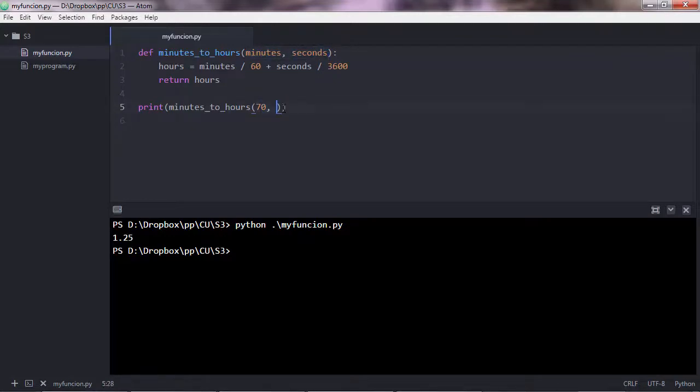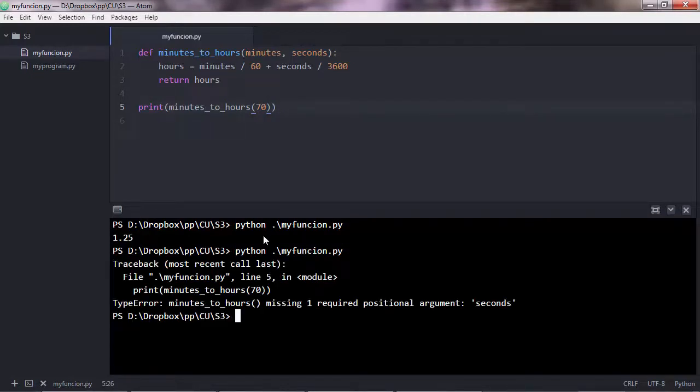Now if you don't pass a value for one of the parameters, and you execute, you will get a type error. This is saying type error: min_to_hours is missing one required positional argument, which is seconds. So you are not allowed to miss a value for a positional argument. So seconds is a positional argument which you need to pass in the function call.